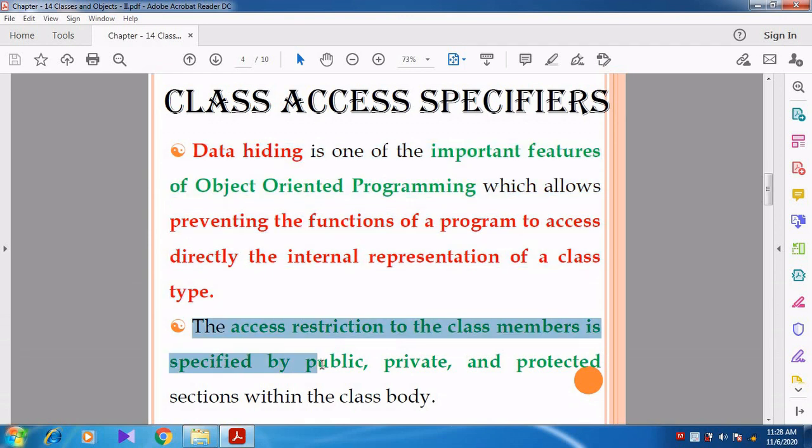Access restriction to the class members is specified by access specifiers. So we are restricting the access. We are not allowing access to all the entities, that is, all the variables, the data members and member functions. In simple words, I am saying like this.